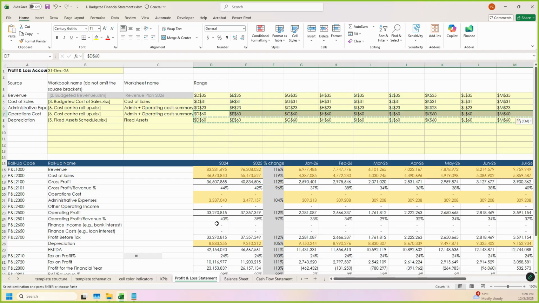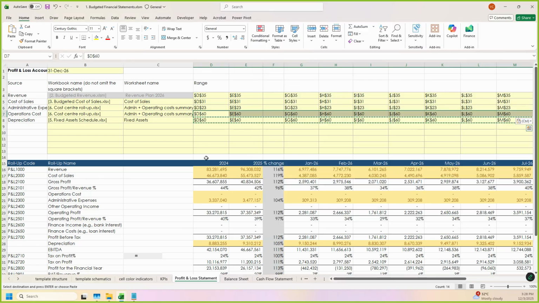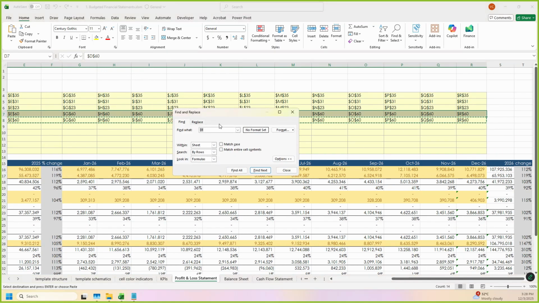Alright, this will be 24, if I remember correctly. I'm going to check back. Row 24. So I'm going to change this operation cost line from 60 to 24. Control F again. 60 to 24.